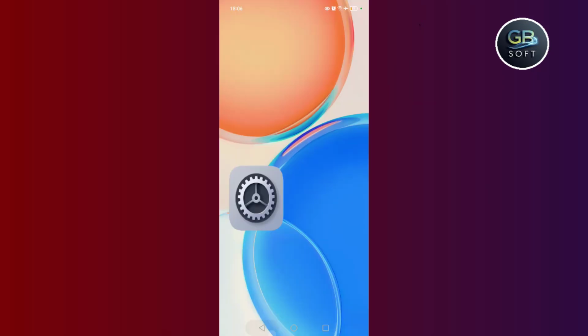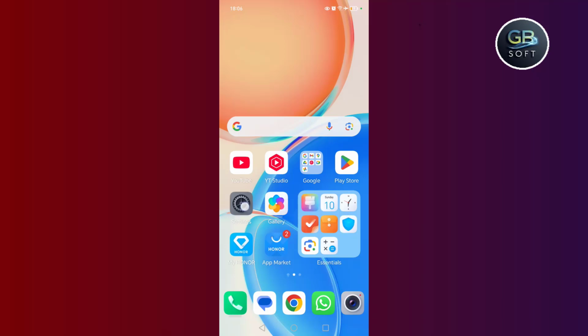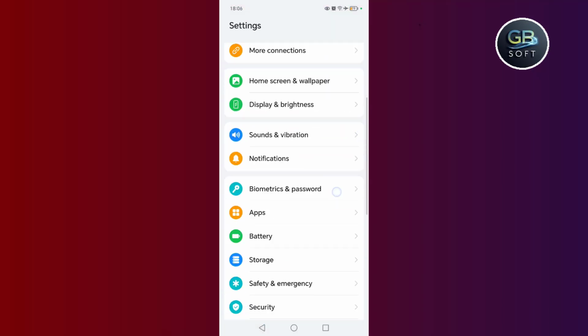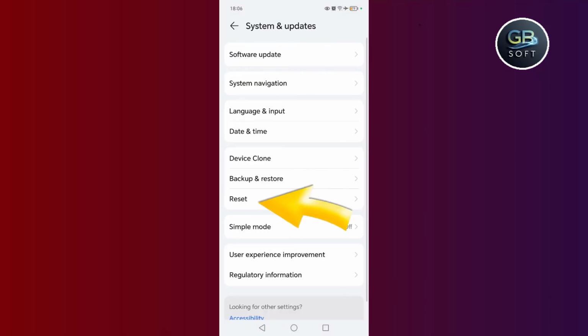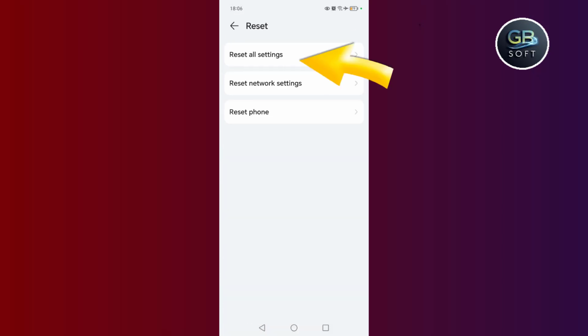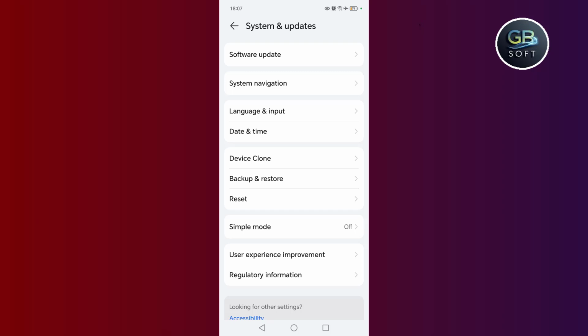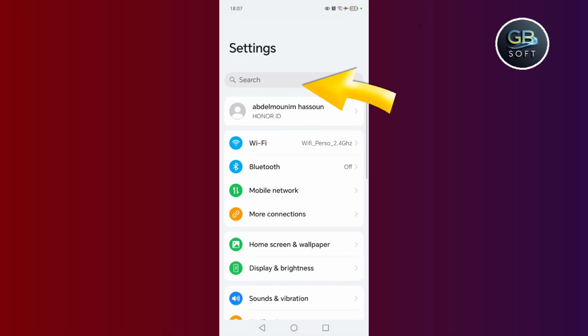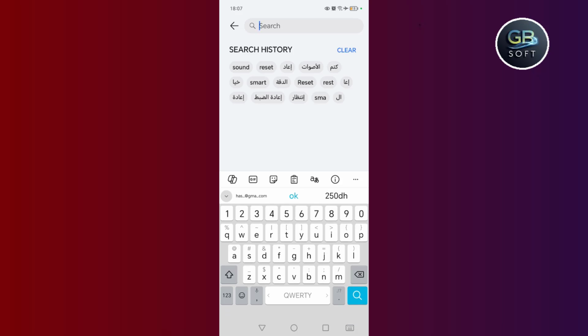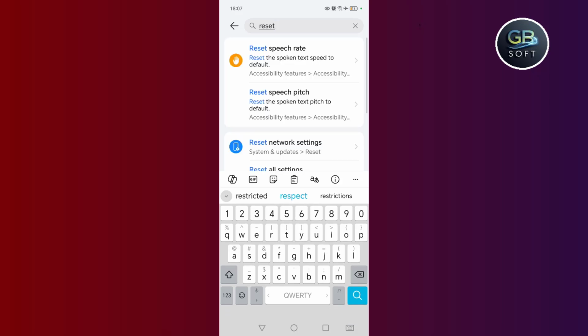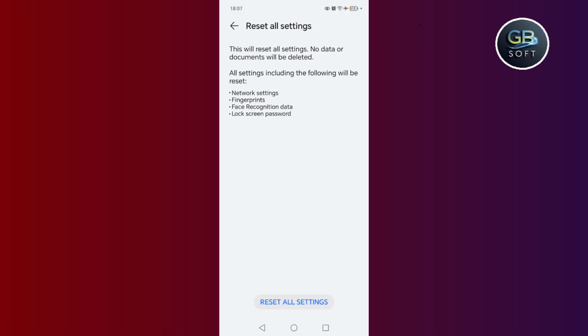The next step, my friend, is to go to the settings, then go to System and Updates, then click on Reset, then click on Reset Settings to Default Settings. We will adjust the settings to the default settings, and nothing will be deleted. If your phone settings are not like my phone settings, that's okay. Go to the settings search engine and write "Reset Settings." After that you will see here Reset Settings to default settings, and you reset them.